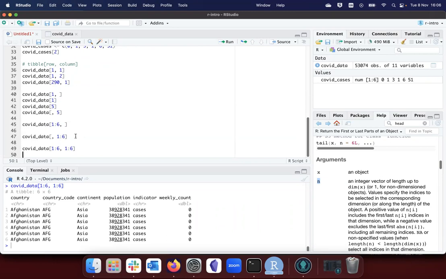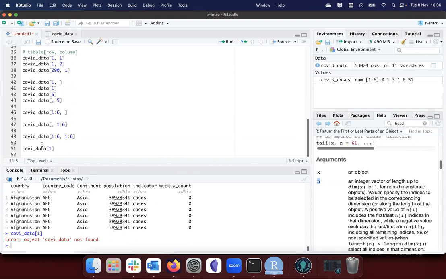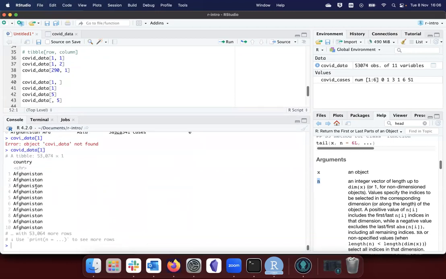And you may have noticed that when I've been running all of these commands, the output that I've been getting here in my console is that all of these things are tibbles. So these continue to be data frames, just smaller data frames compared to the original. That is also the case when you just access a single column. Yes, COVID data has not been found because it is COVID data. So if I run this now, this is just the first column, but it is still a tibble. It's just a tibble that has one column and 53,074 rows.